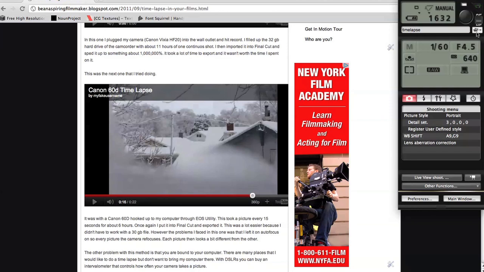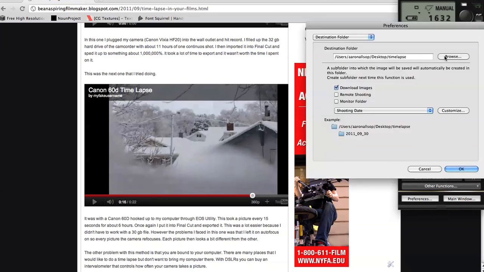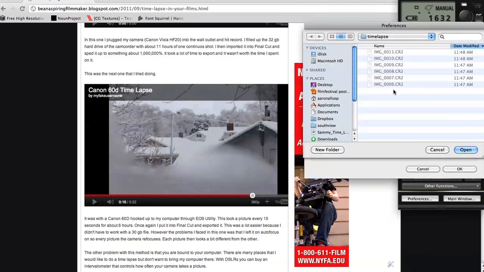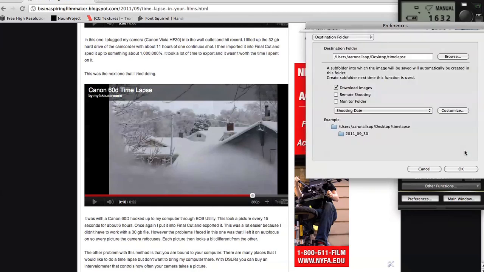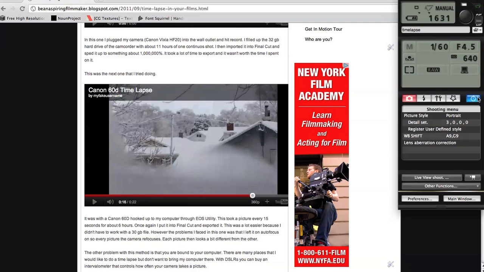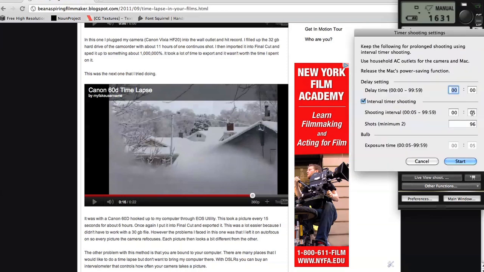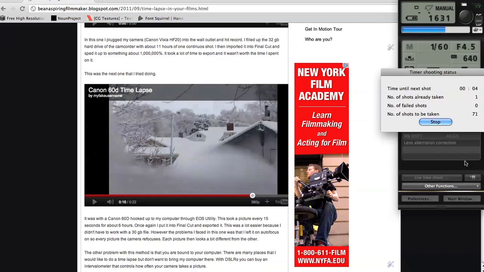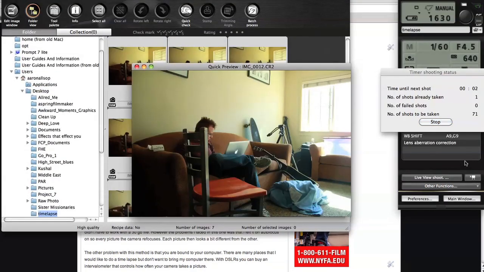Now, if you click on that folder button, you'll be able to tell where it's going to save the pictures directly onto your computer. So I have a folder on my desktop named time-lapse. Then you click on the stopwatch there, and right there you say what you want and how long you want it for. The bare minimum is 5 seconds. Okay, so you'll hit start, and you'll see that every 5 seconds it's taking a picture.